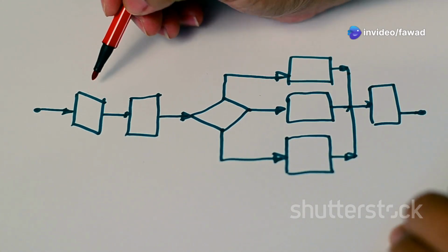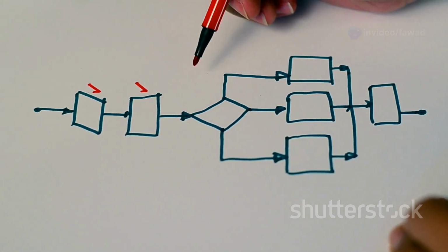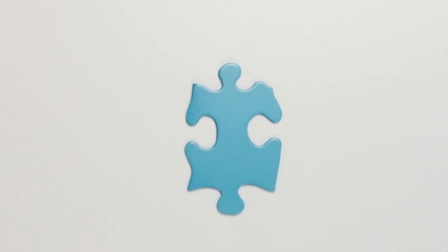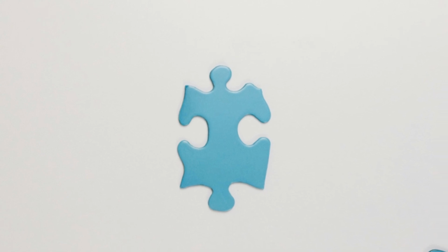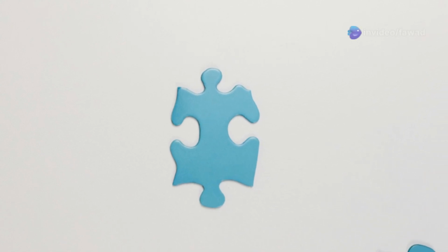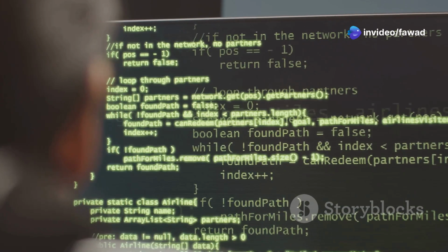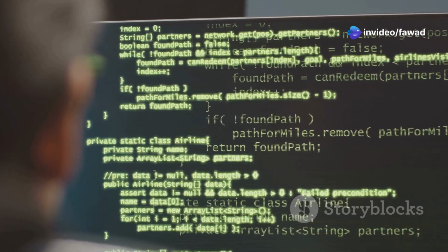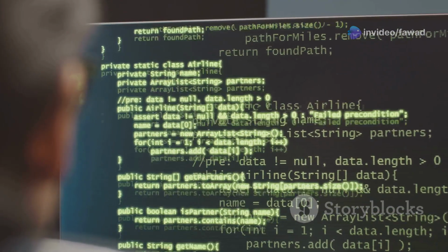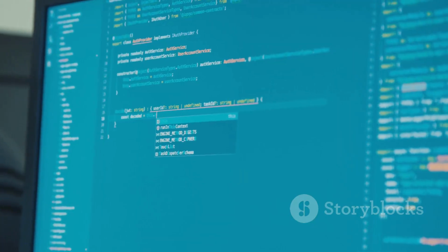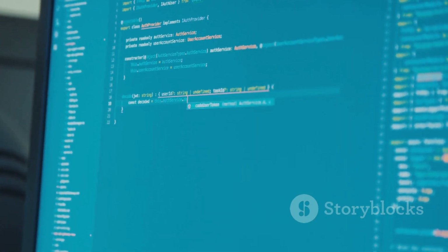This approach is part of a broader strategy called top-down design. In top-down design, we start with the main problem we're trying to solve and break it down into smaller sub-problems. We then create subroutines to solve each sub-problem, continuing this process until we've addressed every aspect of the program. This approach makes writing and debugging code much easier.